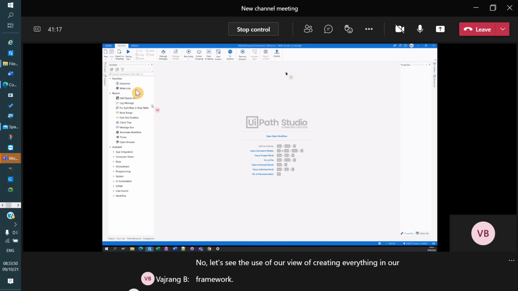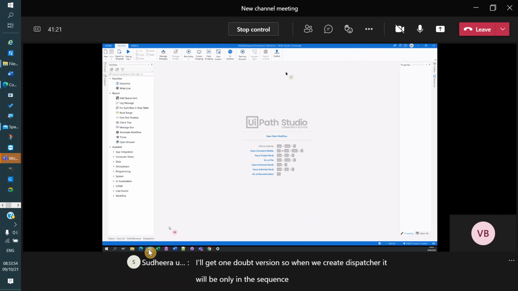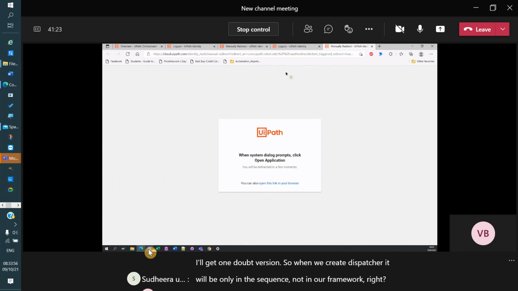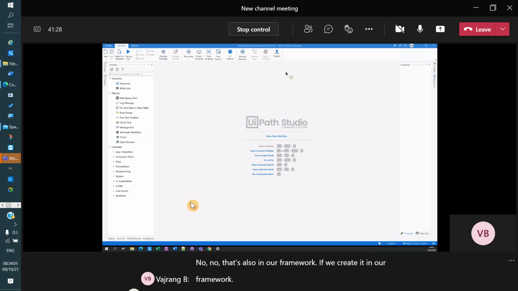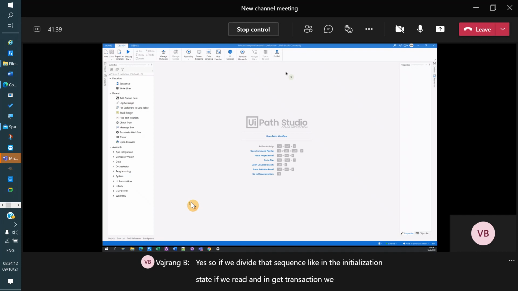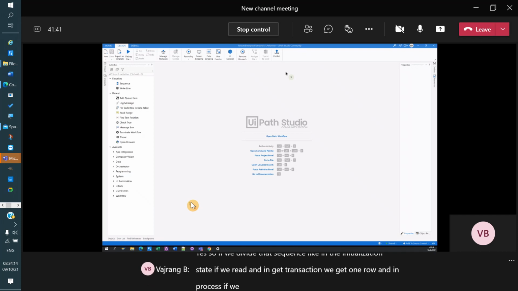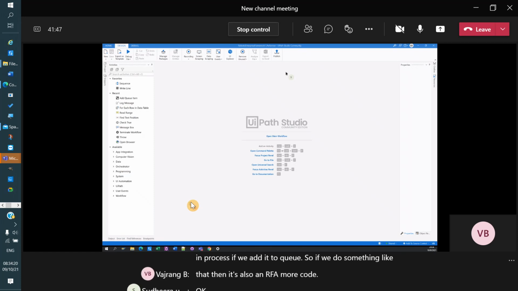So when we create a dispatcher, it will be only in a sequence, not in an REFramework. No, that can also be in REFramework if we create it in REFramework. Okay, so if we divide that sequence, like in the initialization state if we read, and in get transaction we get one row, and in process if we add it to the queue, if we do something like that, then it's also REFramework code. Okay, we are dividing the code, right? Yeah.